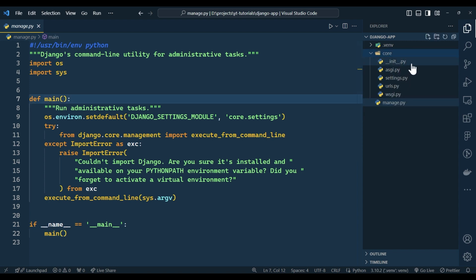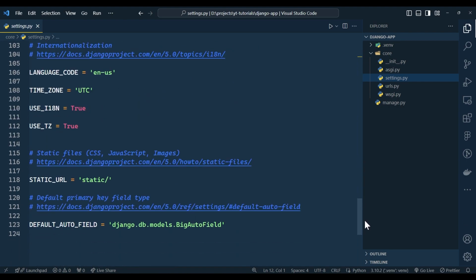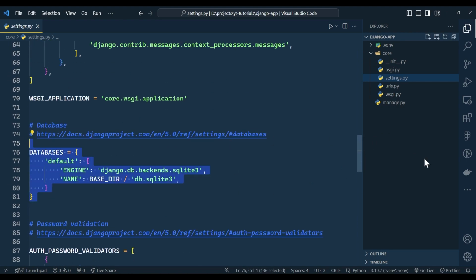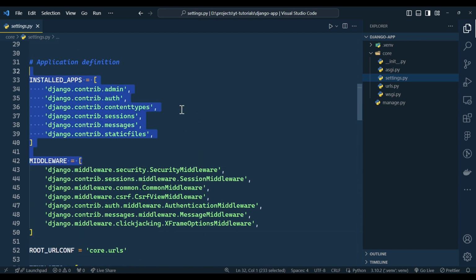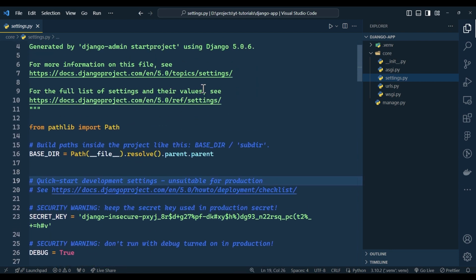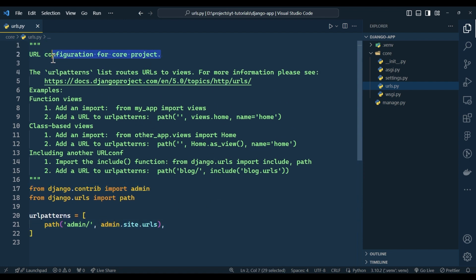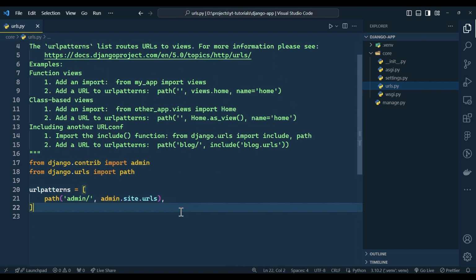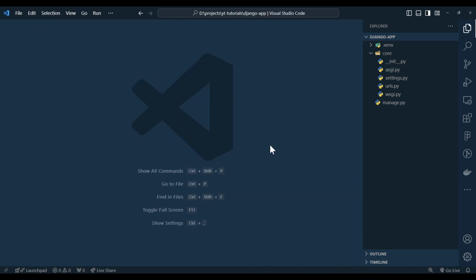We have the init file and the settings file where we store all our configuration for our project: database configuration, static files configuration, templates configuration, as well as any apps which we'll be installing. We have urls.py where we store all the links and functions to call for our project, and we have the wsgi file. It is used to deploy the project on the web server gateway interface, and the asgi to deploy the project on the asynchronous server.